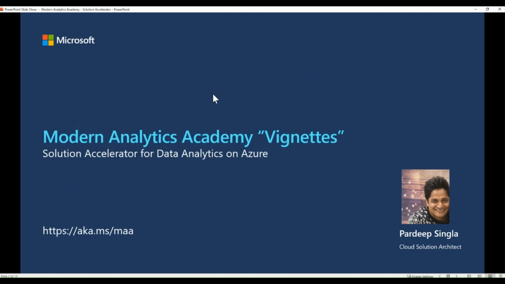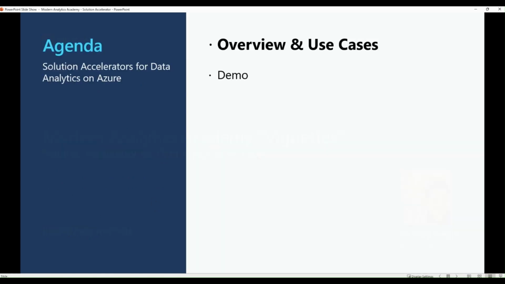Today we're going to talk about solution accelerators for data analytics on Azure. The main reason for giving this vignette is to help our partners to build their solution fast on the data analytics. The solution accelerator we're going to discuss today handles most of the use cases related to ETL pipeline. So in today's topic, I will talk about what is solution accelerators, and then we will go into detail of end-to-end Synapse solution accelerator. Then I will give you a demo of it.